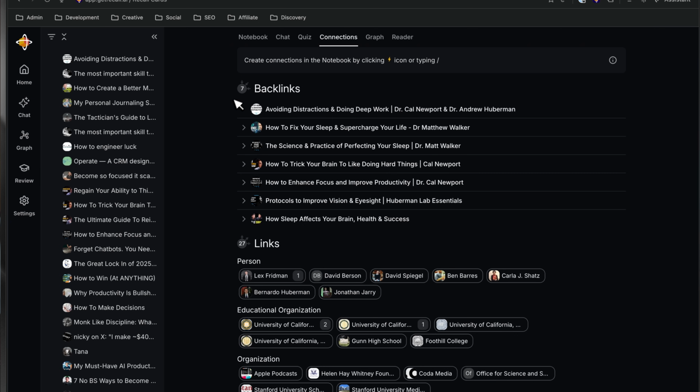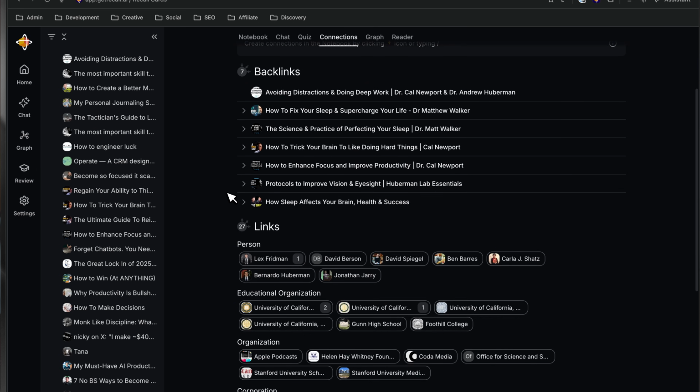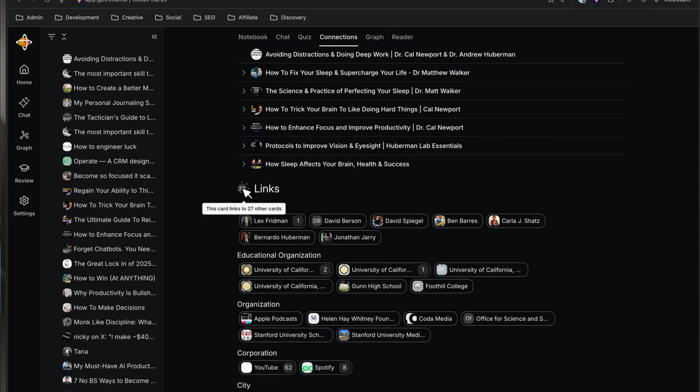Here's something important to understand. Connections work both ways. Backlinks show how many other cards reference this one. Outgoing links show how connected this card is to other ideas. Cards with lots of backlinks are like hubs. They're central concepts that keep coming up. Here's why this changes everything. The power isn't in the individual connections, it's in the compound effect, right? Every time you save new content, it automatically gets woven into your existing knowledge.